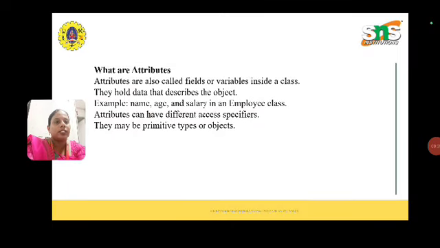So what are attributes? Generally attributes are nothing but fields or variables that are present inside of the class, that hold the data that describes what the object is. For example, name, age, salary. In an employee class, name, age, salary are the fields or variables in the class. Attributes can have different access specifiers, which we have already seen. There are four types of access specifiers: public, private, default and protected. So attributes can be defined with different access specifiers. They may be primitive types or objects.